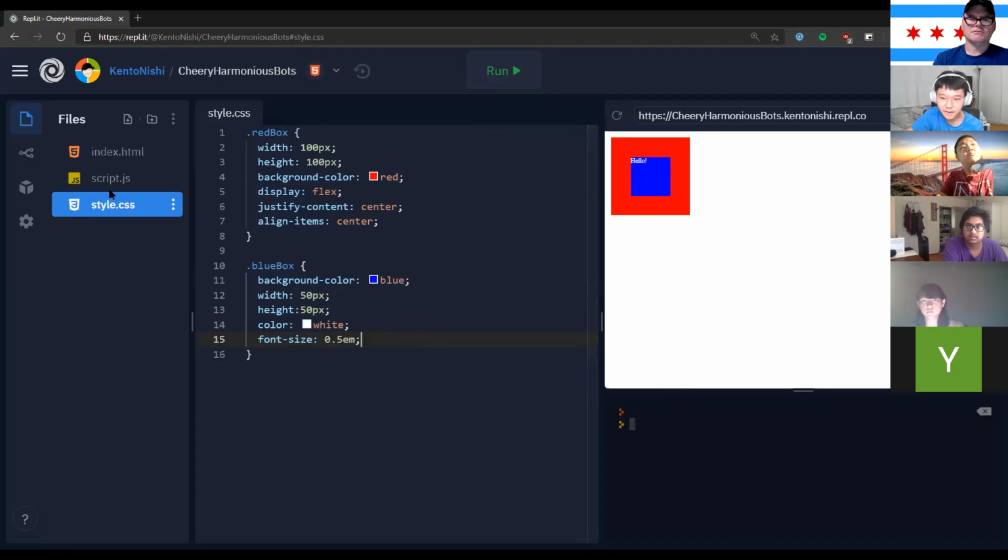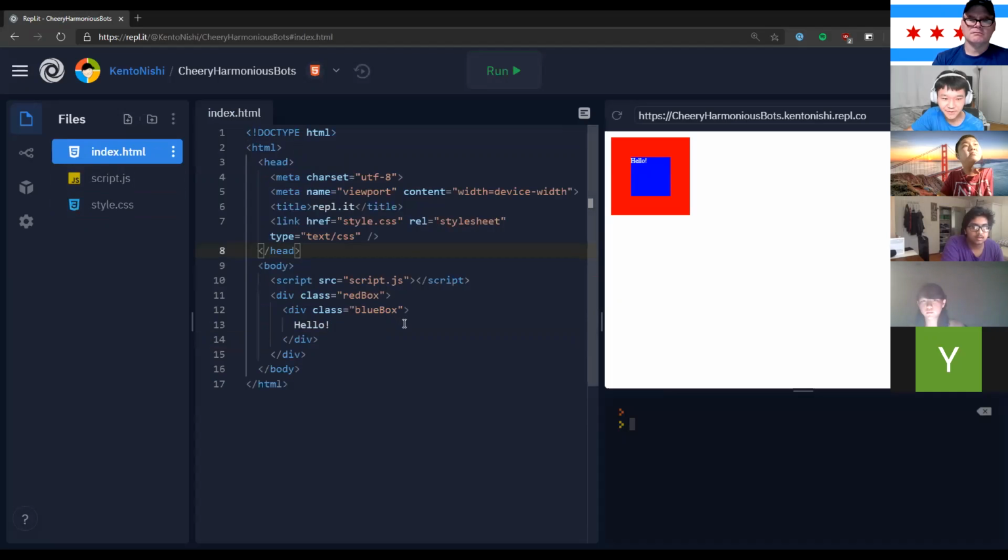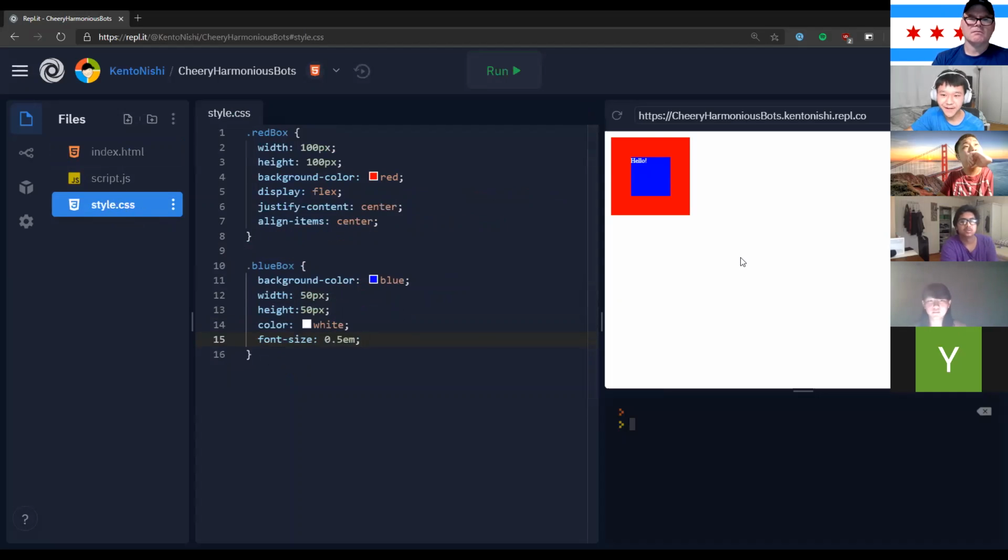We can also do, were there any others that we should cover? Any other interesting quirky ones? Maybe we were going over relative units. Maybe make the boxes full width. Right. Okay. Yeah, you're right.